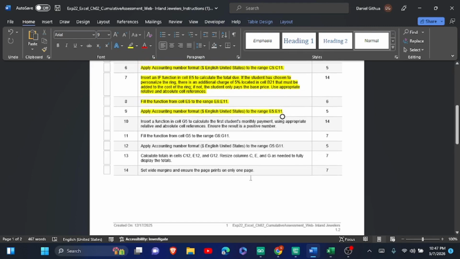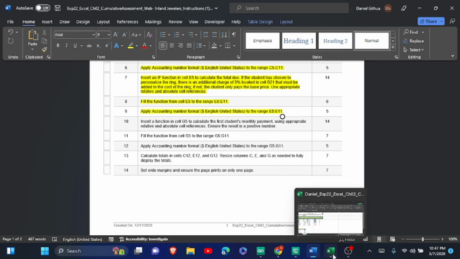So we're going to step 10, which is to insert a function in cell G5 to calculate the first student's monthly payment. For monthly payment, we use the formula that is called the PMT function. And we are told to use the appropriate relative and absolute cell references. So how do we do this? We go back to our Excel file and we want to click on cell G5.